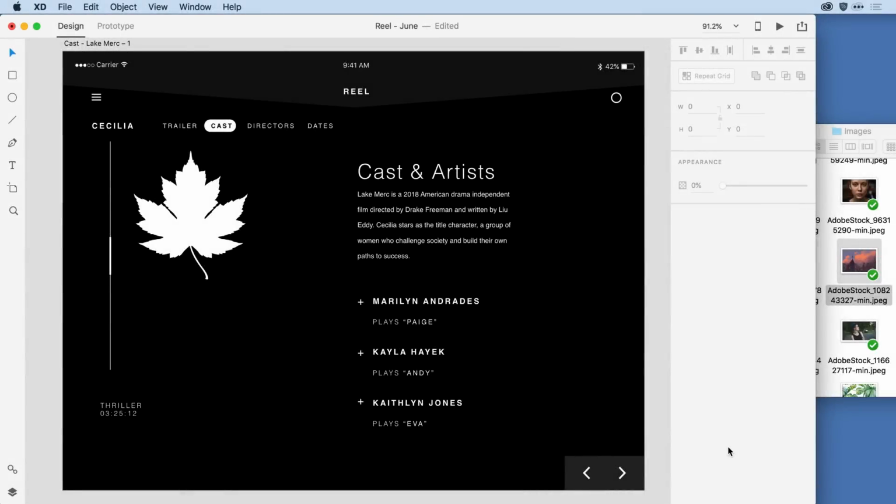In earlier versions of Adobe XD, when you dragged an image file from the desktop and dropped it onto a shape or a path, you couldn't crop or reposition the image. Thankfully, that's all changed with our latest release.